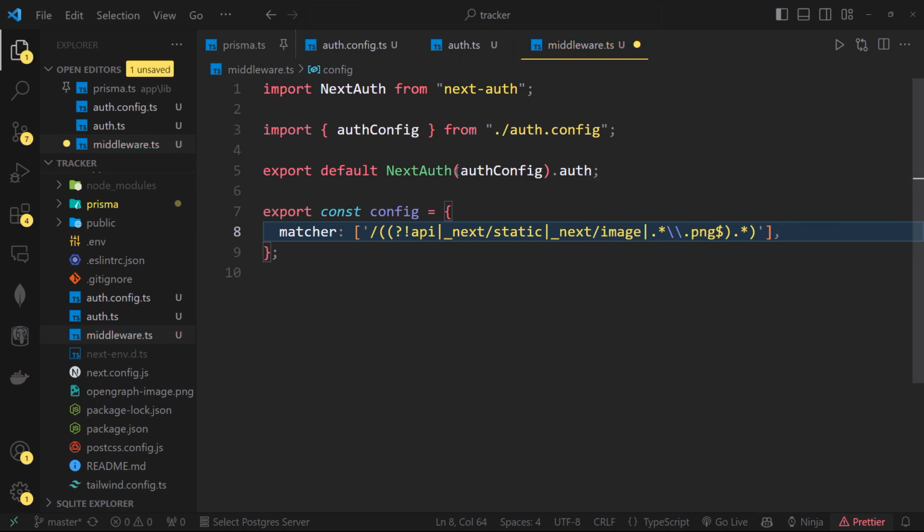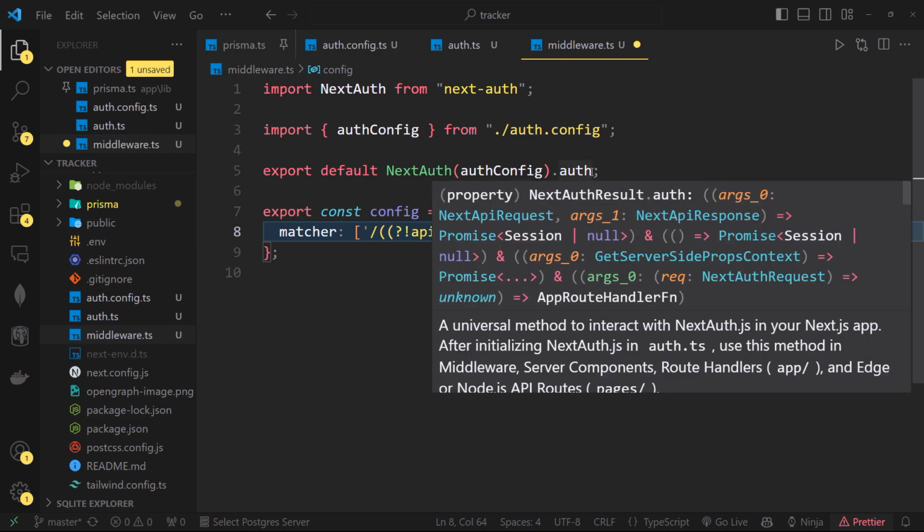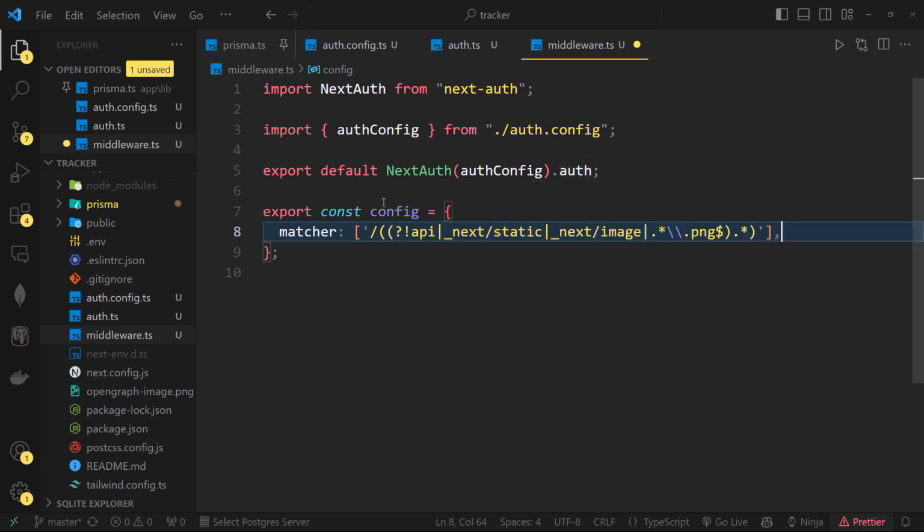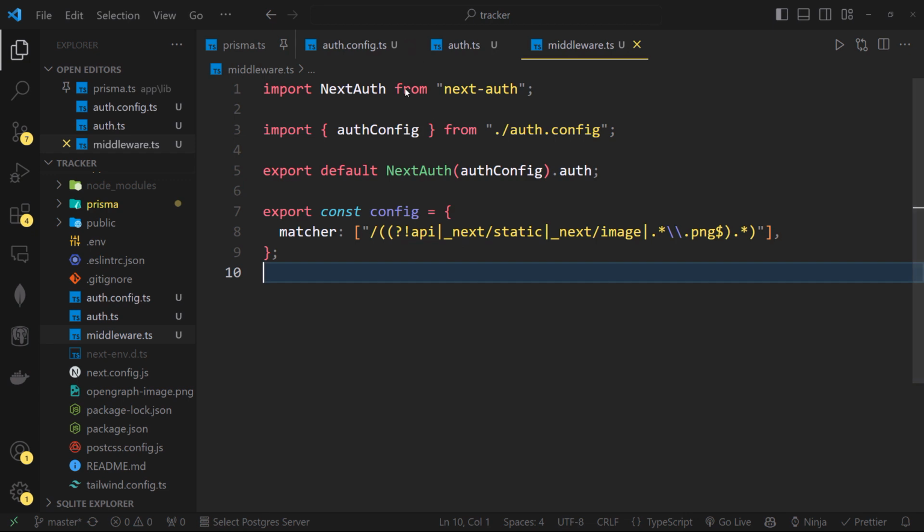And remember, we are just exporting this auth object here. You can read here, it says a universal method to interact with next-auth in your Next.js application after initializing next-auth in auth.js. So you need to initialize it right in this file. So these are the rules which we are following here from the Next.js documentation, the next-auth documentation actually.